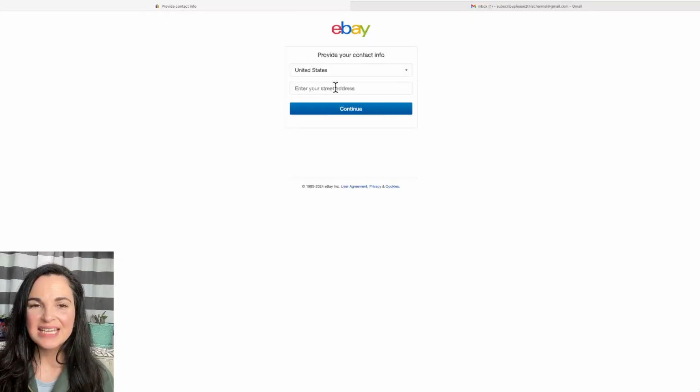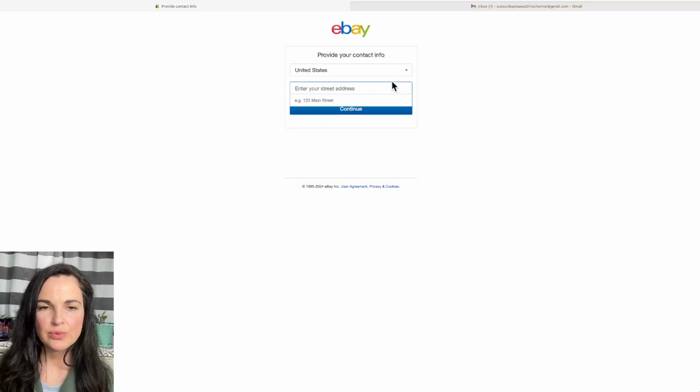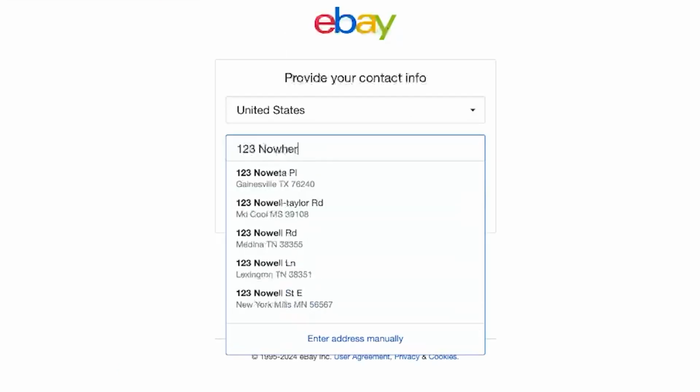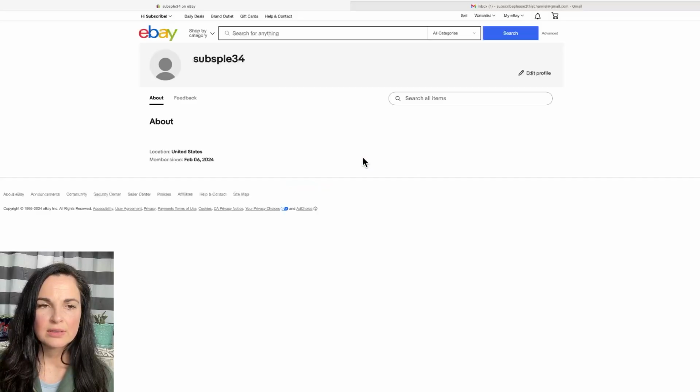Okay, so once I click save, it's telling me to enter my street address. So I'm going to go ahead and do that. Once you enter that, you're going to click continue. And now it's saved. I didn't actually change anything, but anytime you change anything and you're new, they're going to make you sign in again.